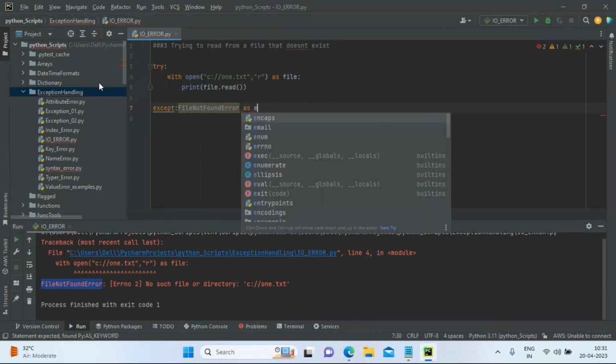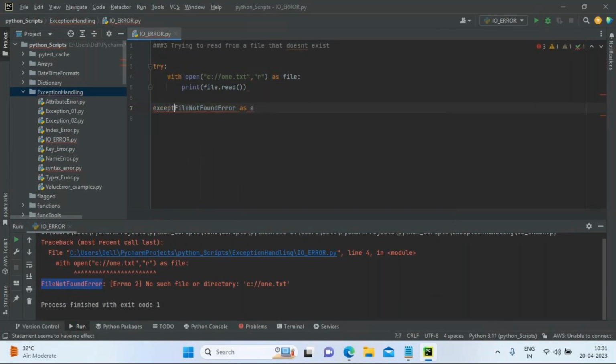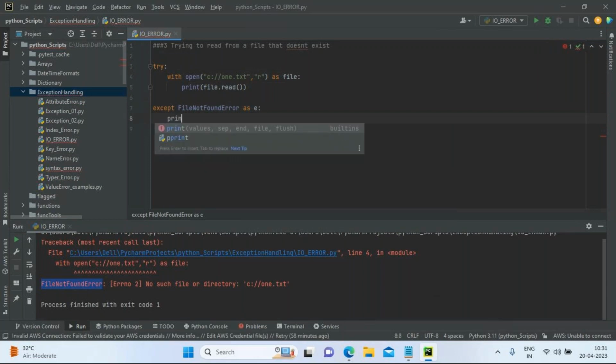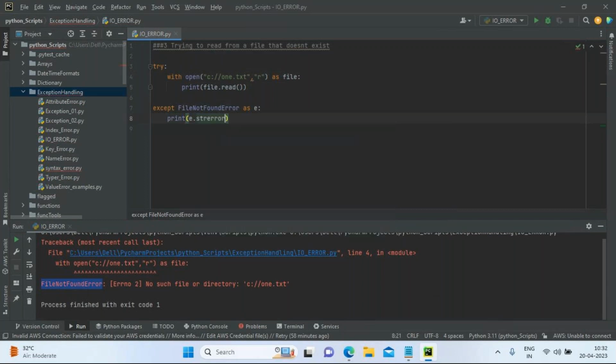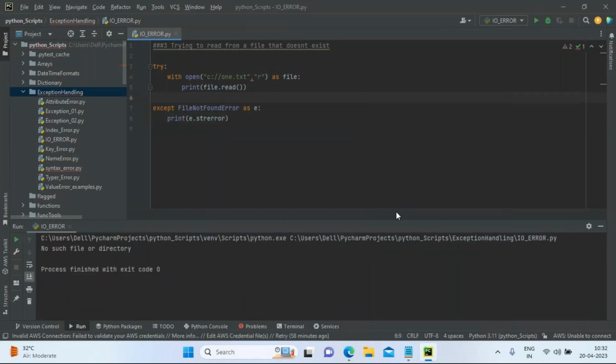Okay, I made a syntax error over here. Except file not found error as e, and then you can print e dot string error. In terms of string, I want to print this error message. That's why e dot string error. What will happen if you run the script? It's going to print the error message: no such file or directory. This file is not present in the C directory. Because it's throwing the exception called file not found error, and I gave e dot string error, string error means no such file or directory.